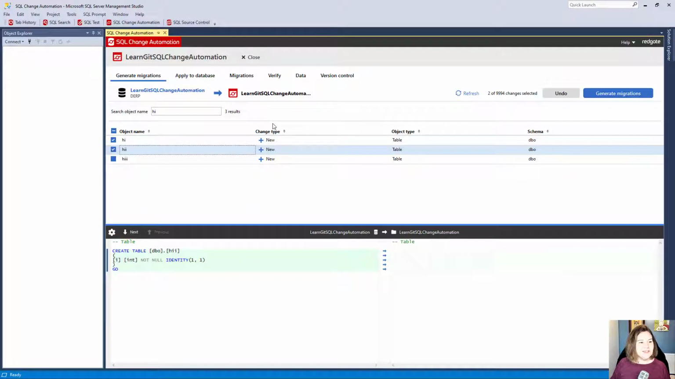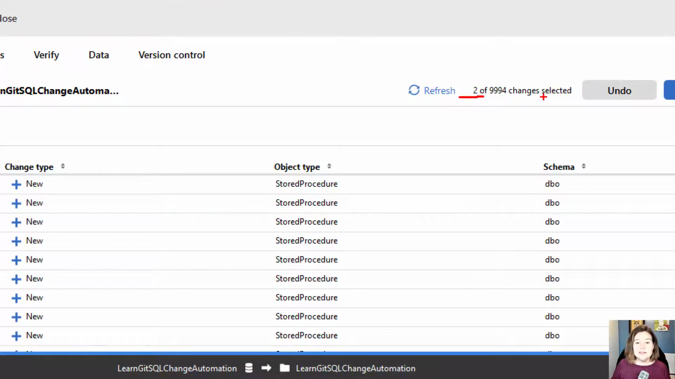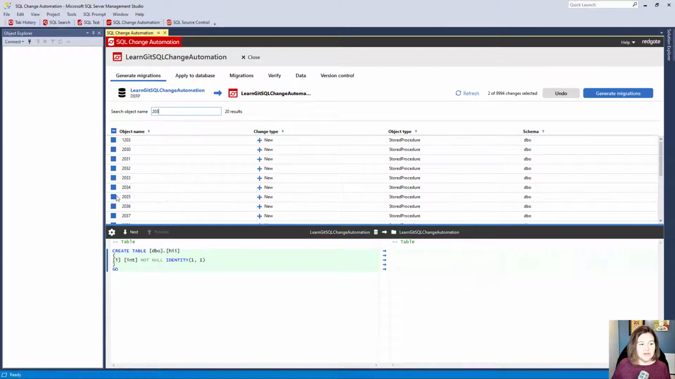What happens if I change the filter? All right, well, let's say I actually want something with the object name 203 in it. Notice that my 2 changes are still selected. It has remembered that, even though I've changed the filter entirely.